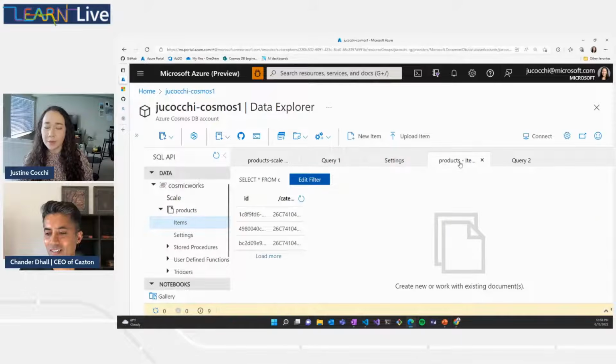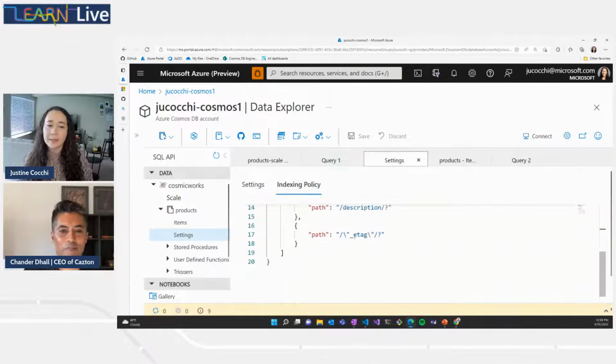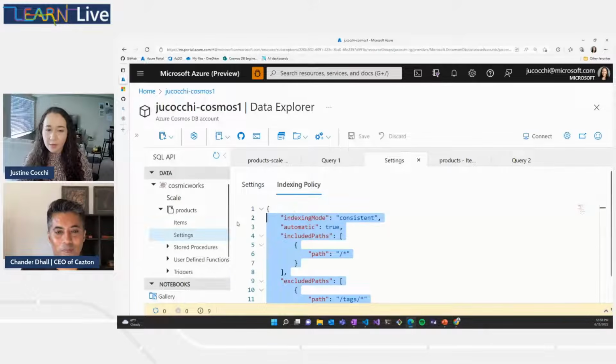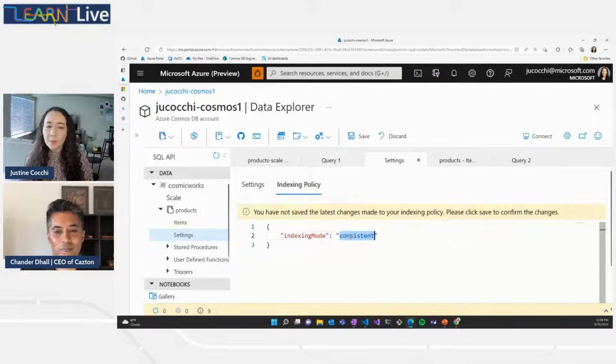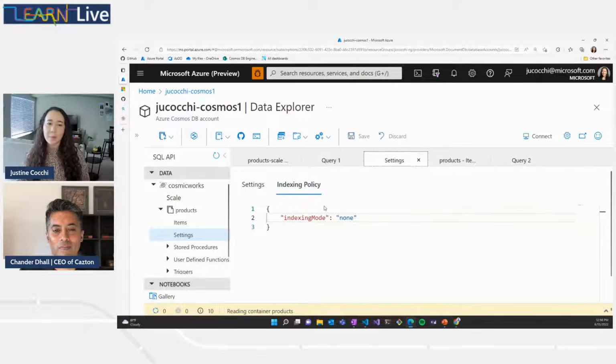So let's do one more thing. What if we didn't actually care about indexing at all? This is probably a pretty rare case, but we also want to note that if you want to turn indexing off for your container for whatever reason, you can go ahead and set indexing mode to none. So I'm going to go ahead and save this. We'll update our indexing policy. Again, it takes just a couple of seconds because we only have 3 documents, so updating that inverted index really doesn't take that long.